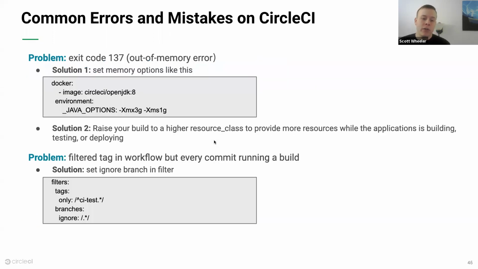Some common errors and mistakes on CircleCI. Exit code 137 is an out of memory error. If you're using a Java-based solution, one way to try to mitigate that is by setting the Java options to the amount of memory you want the application to utilize. Or you can raise the build to a higher resource class to provide more resources while the application's building.